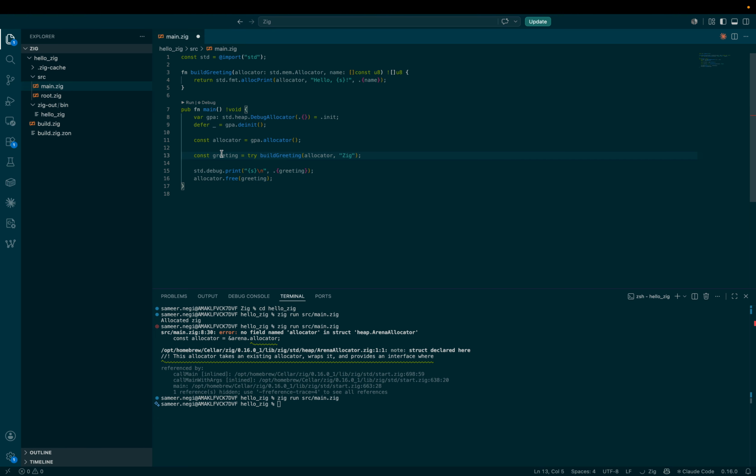Here we say const greeting, try build greeting. We pass the allocator here and then pass Zig into it. So ultimately it should print hello Zig. Then we defer freeing the allocated greeting message because we always want to defer it, and then you can put any kind of thing here; we are just using printing here.